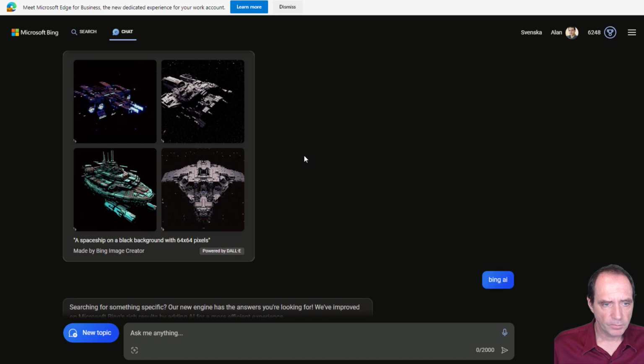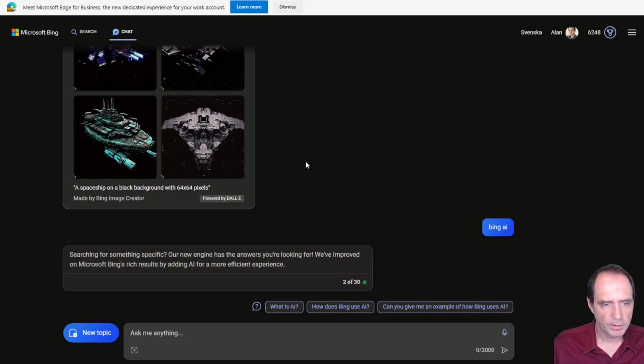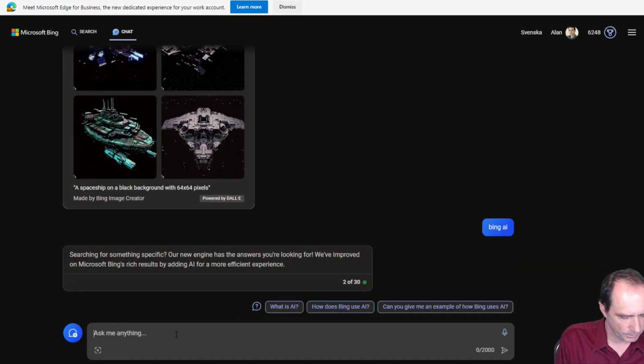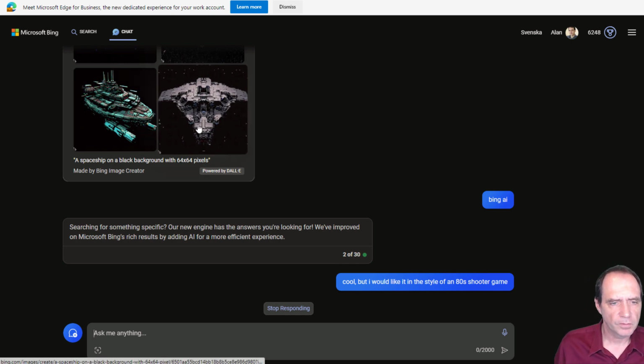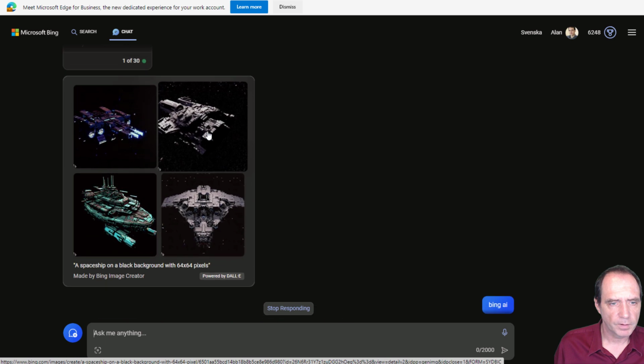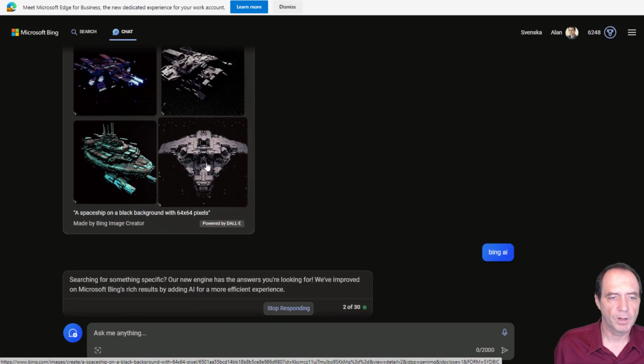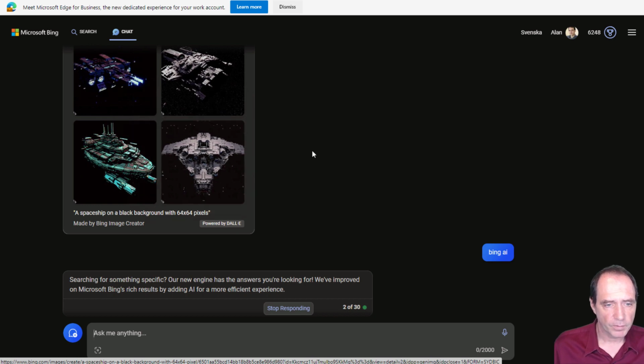Okay, it has created some images. They don't look really usable for a game. Cool, but I would like it in the style of an 80s shooter game. I mean, these ships, I suppose that one's cool if you flipped it, but I really want them pointing up as well. Maybe that one would be cool if you could flip it, but it's a bit bigger. And it's got all of this background on that may need cleaning up.